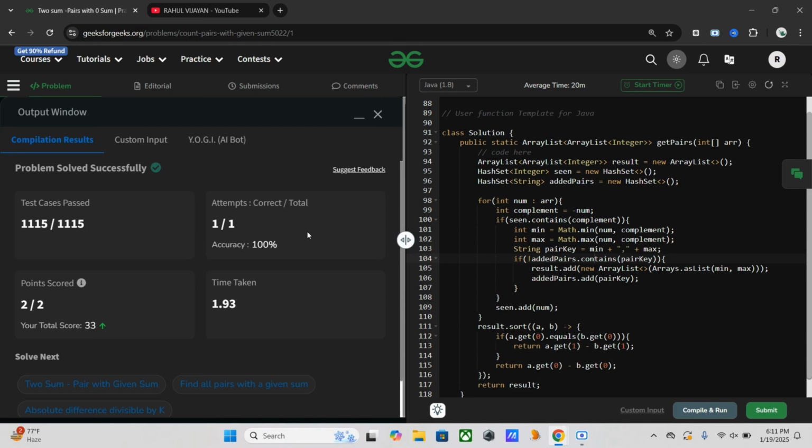We have successfully solved the problem with a simple and efficient approach.